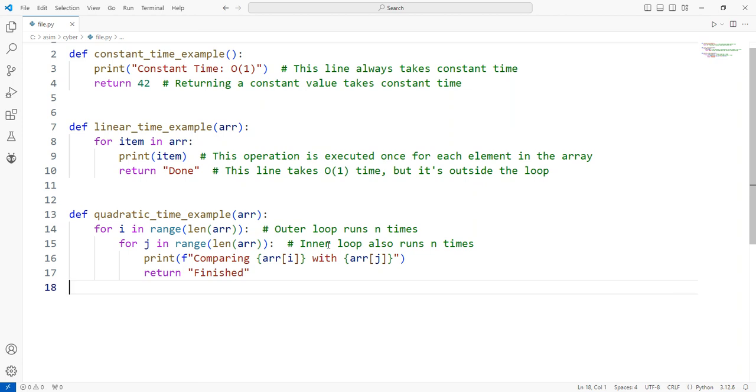O(log n) logarithmic time. This function runs in logarithmic time. Binary search algorithm. Logarithmic time complexity.